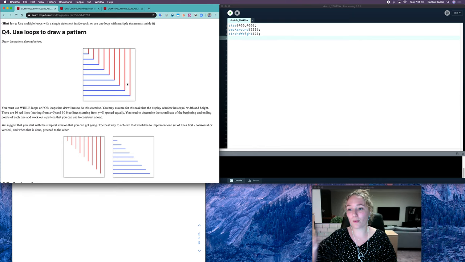So what we could do with this question is we could not do it with loops and we could do 20 separate line calls. But we could definitely make it more efficient. We can write a loop that will only require two separate line calls inside it, and that's a much better way of writing this program.